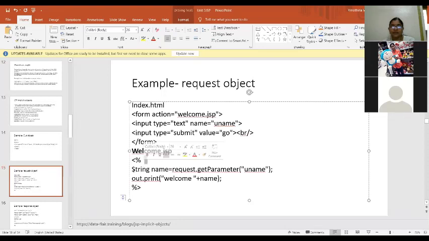Then in the JSP page, we get the value of the parameter uname by using the request object: request.getParameter, specifying the name of the text box. This data you can use for further processing in the JSP page. Here we are just displaying the name with out.print, welcome plus name, accessing the parameter entered by the user.